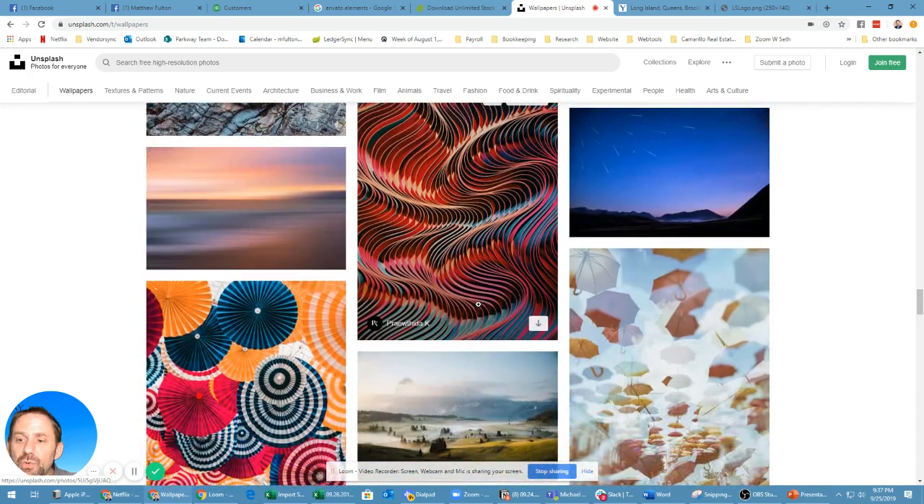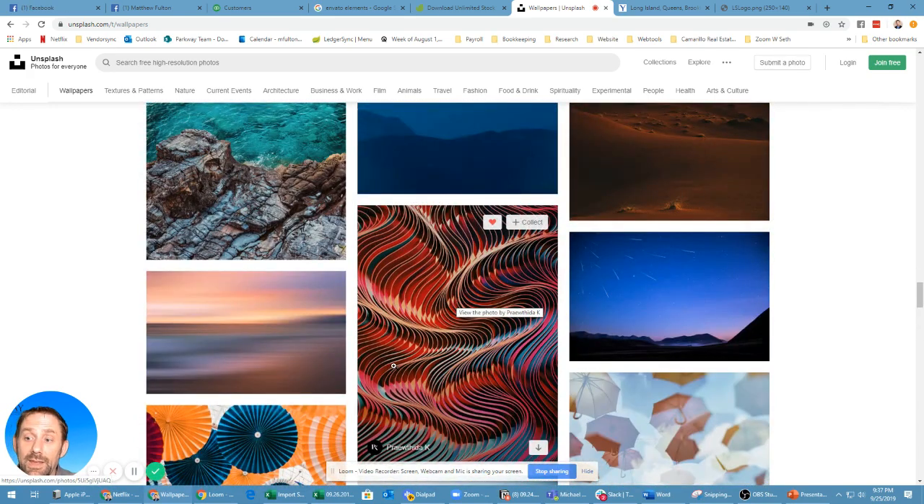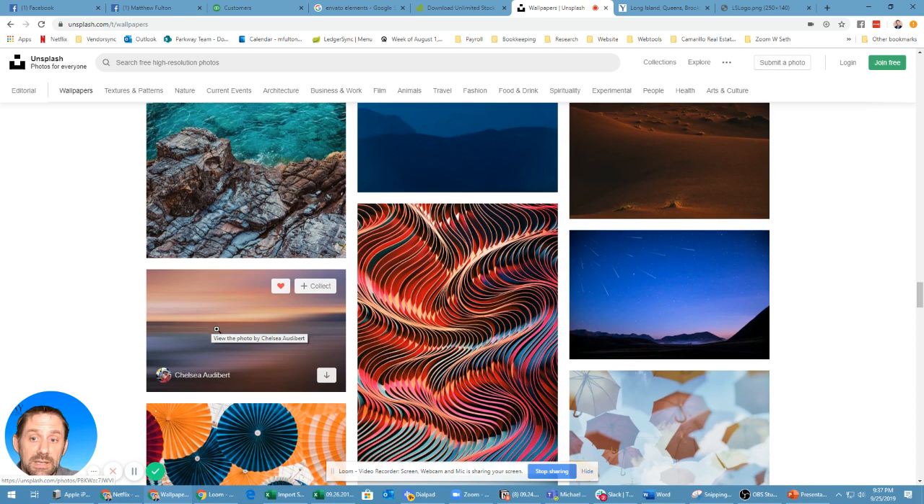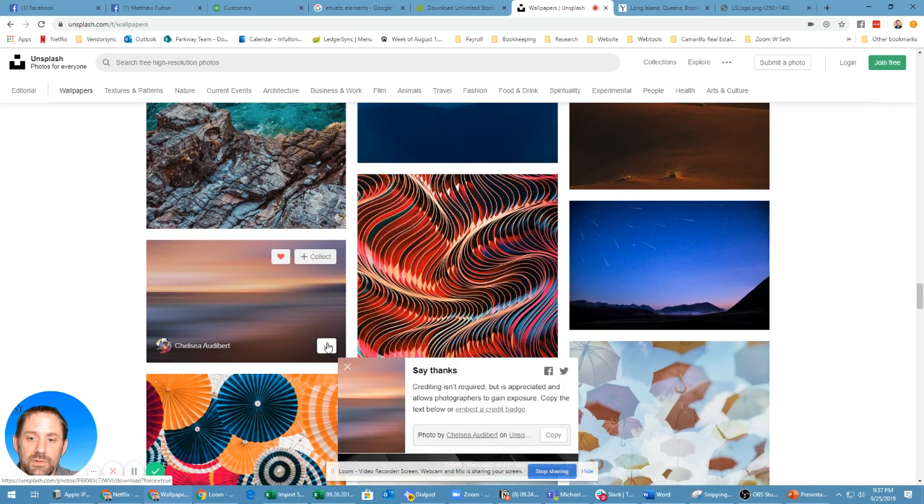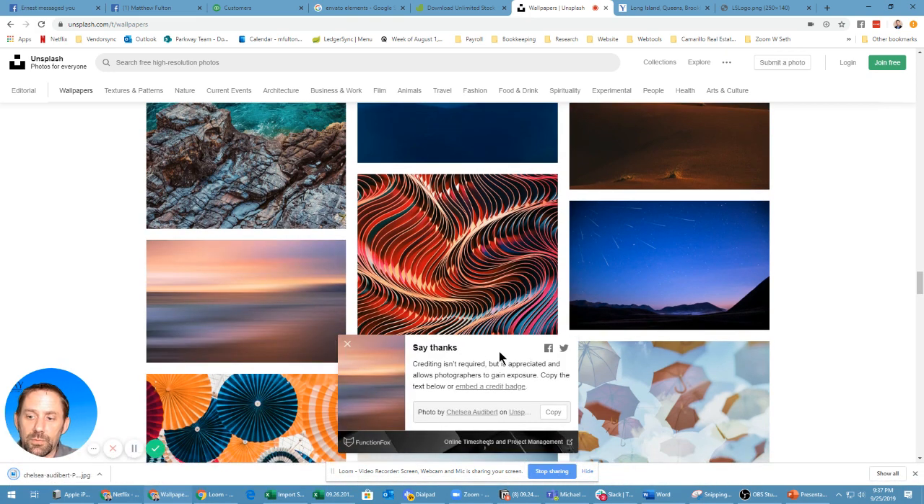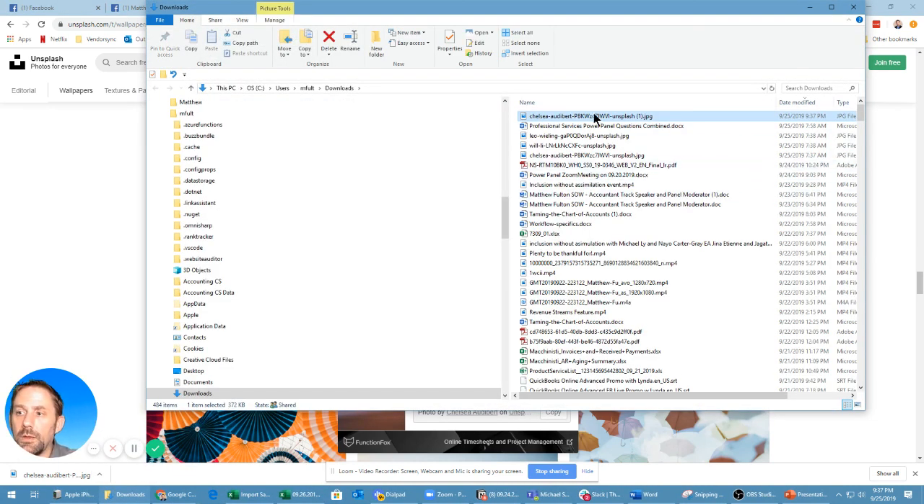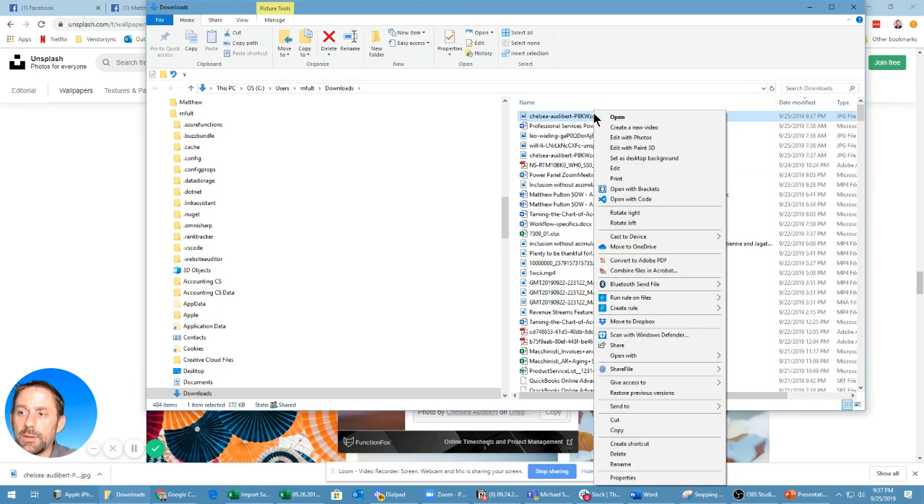So I would scroll through here and I would try to find something that would look really nice. It's not too distracting. Like this type of stuff, it's cool, but it's way too distracting. This is the one I actually used previously, so I'm going to use it again. And I'm just going to click on the download. You can say thanks to the person, of course. And then I'm going to take this image and I can show it in the folder because I'm trying to do this on one screen. We're just going to go boom, Control C to copy.